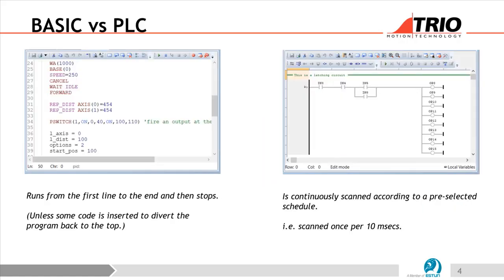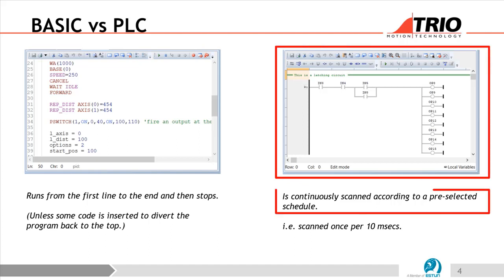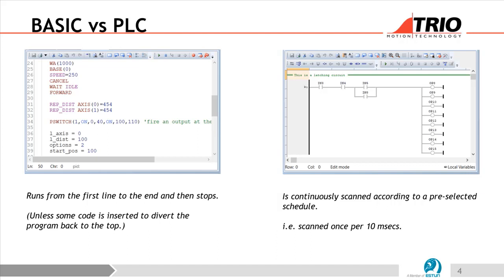So a little bit on how the BASIC language works versus the PLC. The BASIC language runs from the first line to the end and then it stops, right? Unless some code is inserted to divert the program back to the top or back to some other program. So it's just scanned only one time. But in the PLC it's continuously scanned until you put a condition for when it should stop scanning. Usually it scans every 10 milliseconds, right? So that's the difference between BASIC and the PLC.